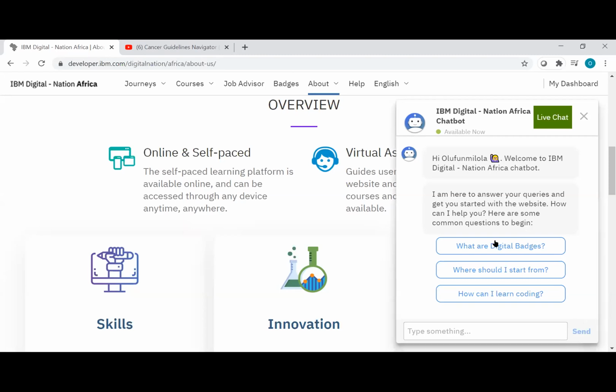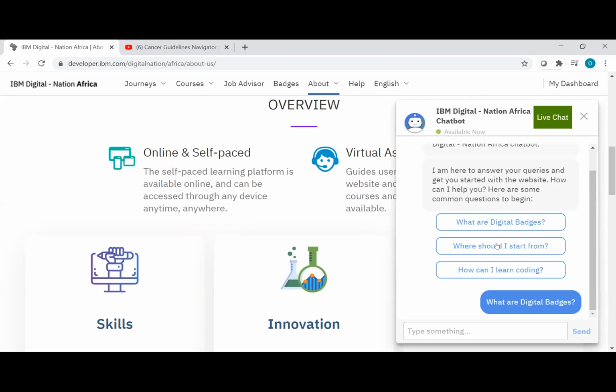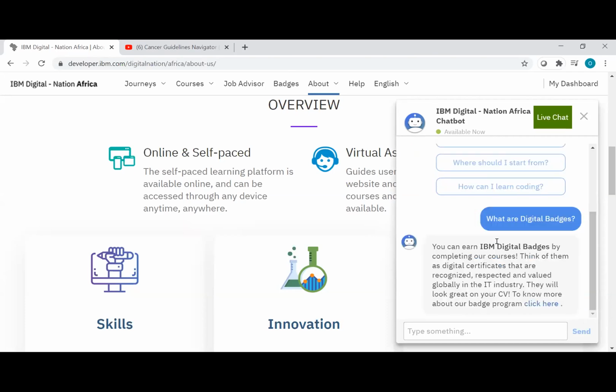you'll be responded to. For example, if I want to understand what the digital badges are, I just click on it and you get a response immediately. And if you need to know more, it already shows you where to go. So you click that button and then you get to know more about it.